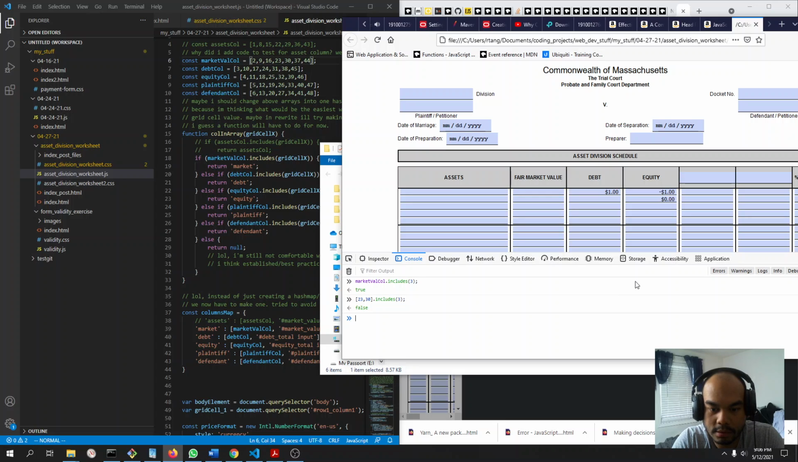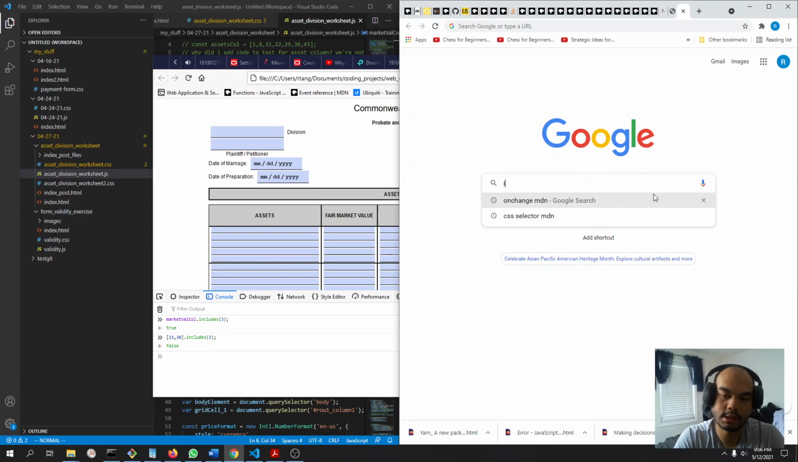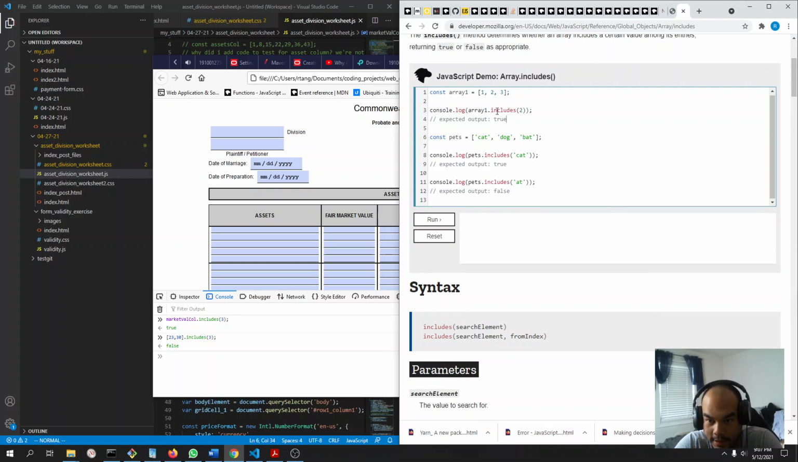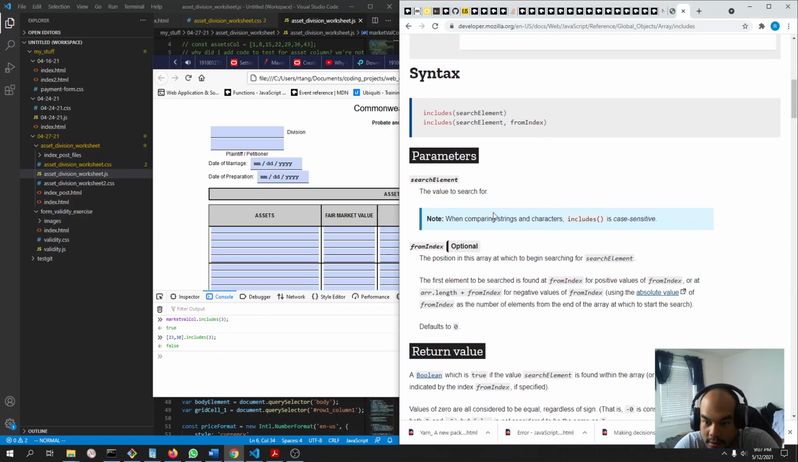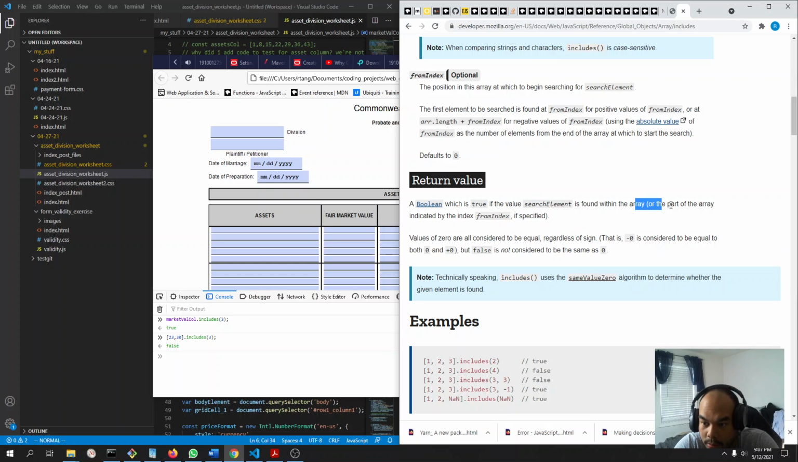Maybe if we, let's read up on this function, includes. Yes, that makes sense. And they also declare it using the specifier const, which is what we did here. The value to search for when comparing strings and characters includes this case sensitive. Okay, if the value search element is found within the array or part of the array indicated by the index, if specified. Values of 0 all considered to be equal.